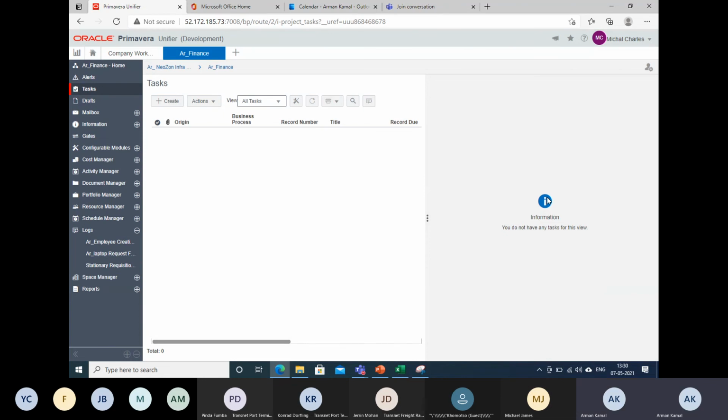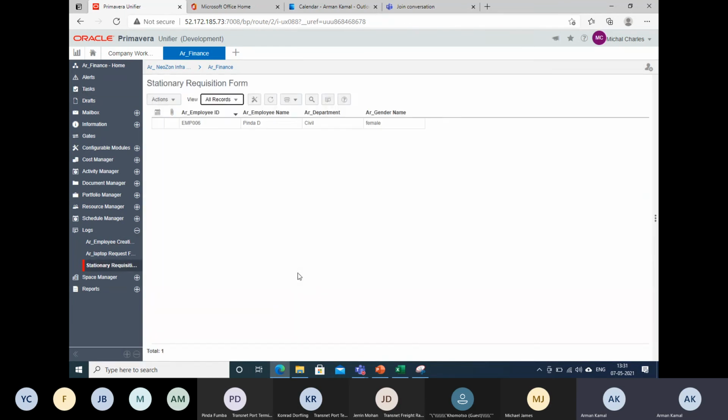Now Pinda can take a printout of that, go to the stationery shop, show the document, and take the items. Now you can see one record has been created for Pinda.